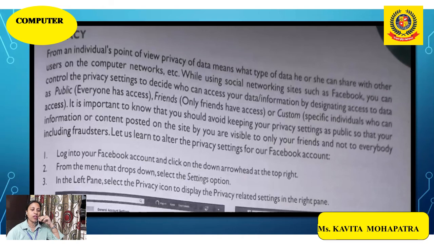It is important to know that you should avoid keeping your privacy setting as public, so that your information and content posted on this site by you are visible only to your friends and not to everybody, including people who can commit any crime. Let's learn how to alter the privacy setting for a Facebook account.